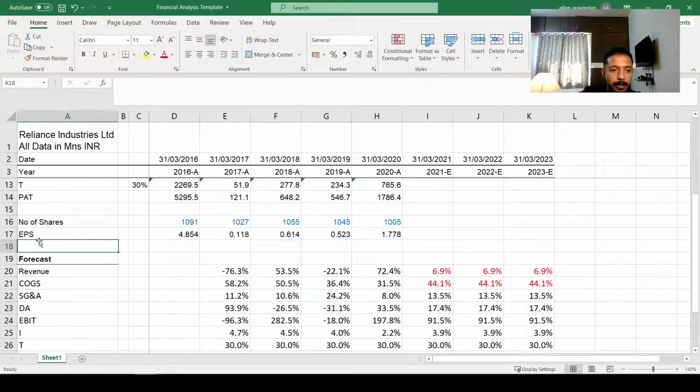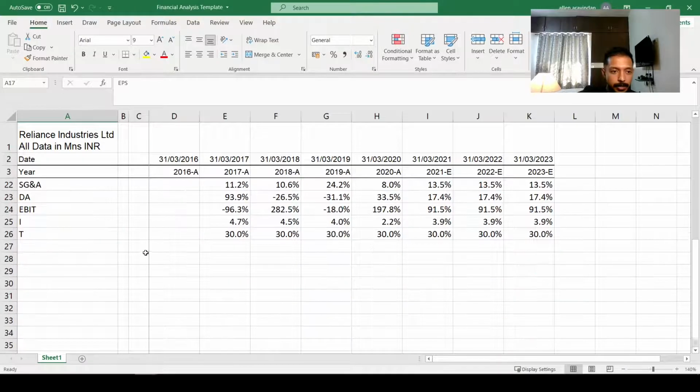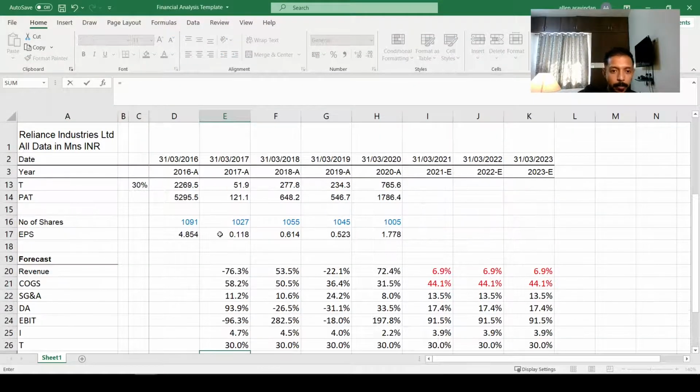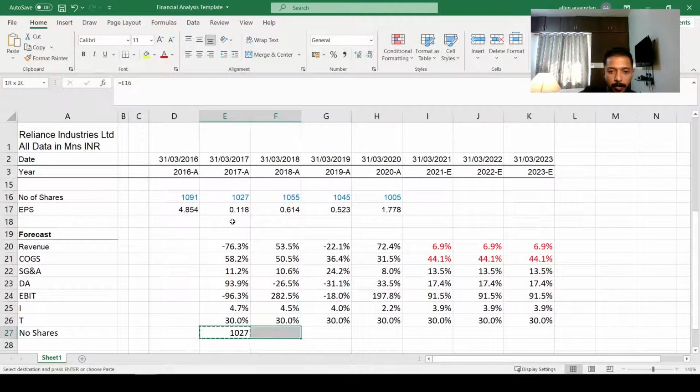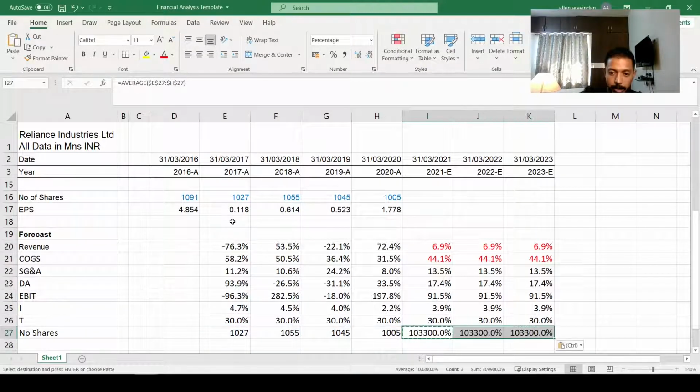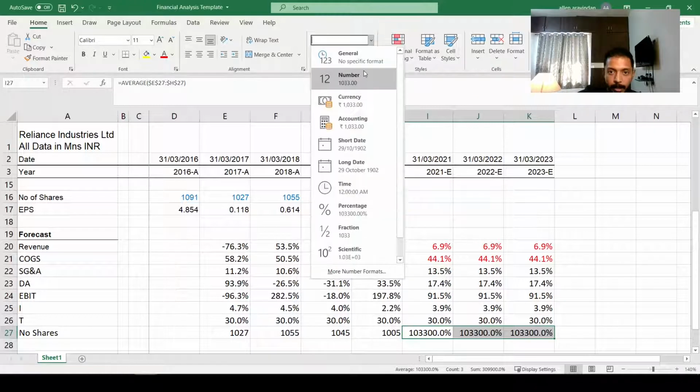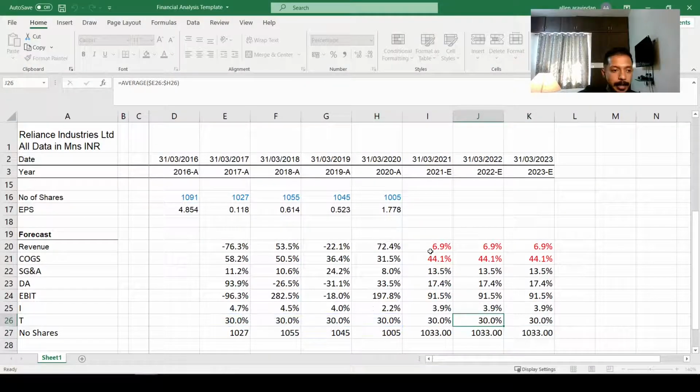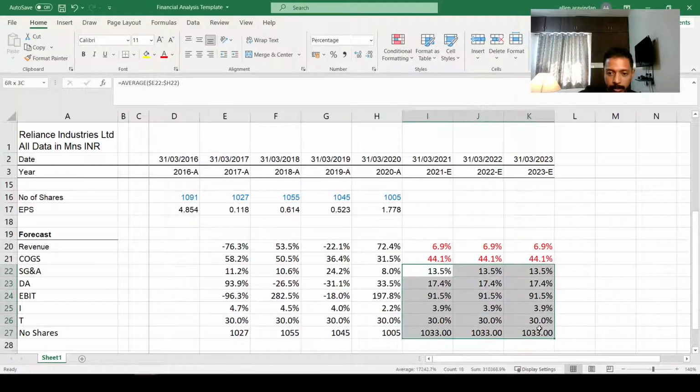And the only thing which I will put in still is the number of shares. Okay, in the real model, you actually have to look at the annual report to find out what the probable shareholding pattern will be. So I'm going to keep this as an average of all these 3 years, and I'm not going to change that much. So I have some numbers now to take, right? And these are all my assumptions. So I'm going to mark all of them as red.